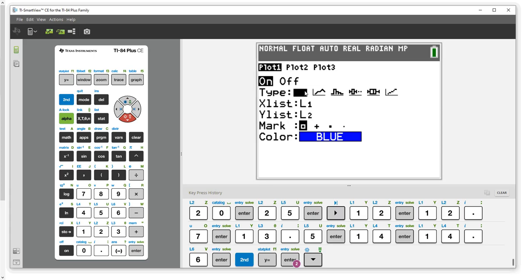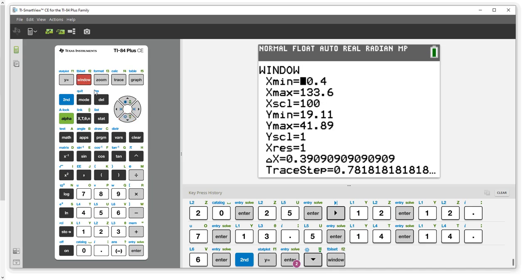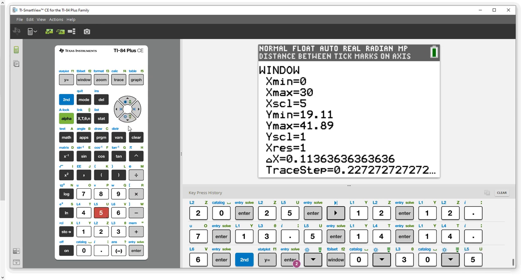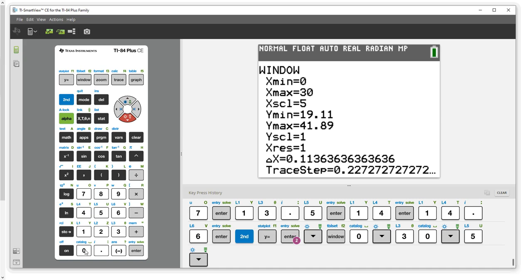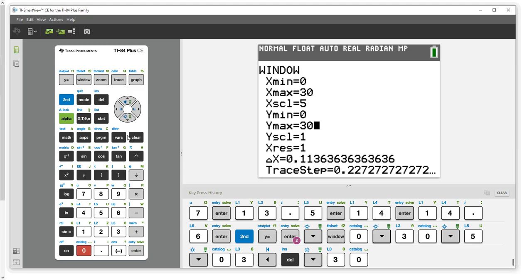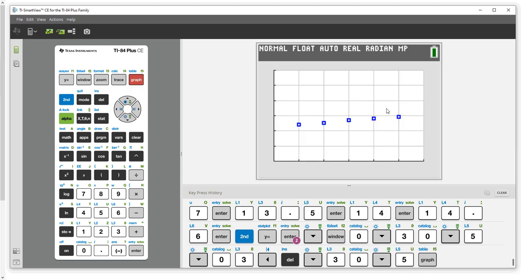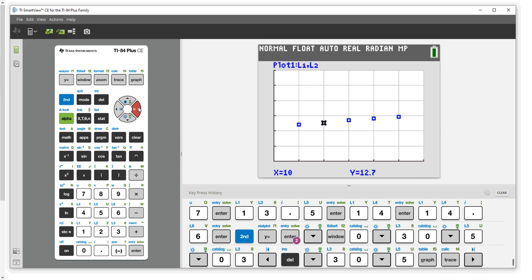Once it's turned on and we know it's a scatter plot, then we go to the window, and we are going to set our window from 0 to 30, going by 5, tick marks for 5. And then we'll do the same thing, 0 to 30, going by 5s as well for the y value. Now when we hit graph, we'll see right in the middle of this graph, these are the points. If you hit trace, you'll be able to see those points there. Those are the 5 data points there.